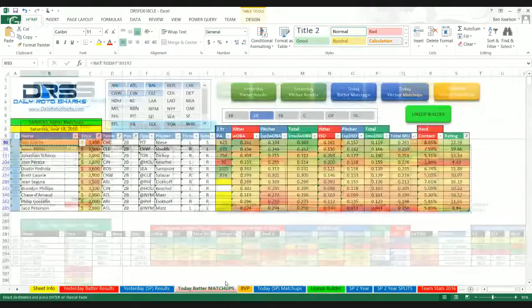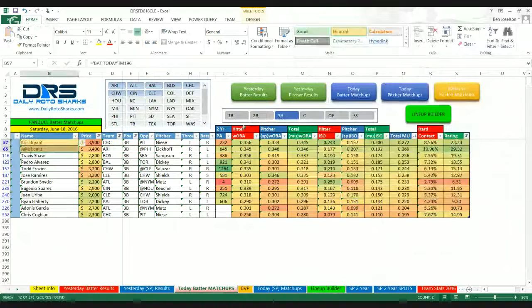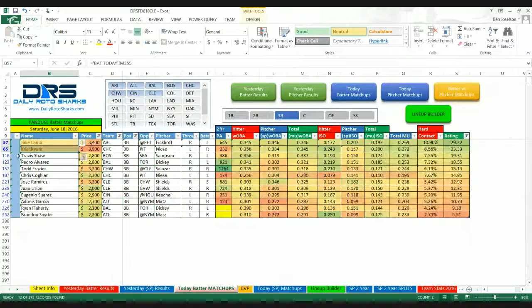Then we have the today's batter matchup. Okay, it's sorted by matchup right now. So I'll go top 2, neutral, and then I'll go rating, same top 2. So I think we have Chris Bryant was number 1 matchup, but Jake Lamb has a much better rating. So I'll go Jake Lamb, but we're still going to consider Bryant.